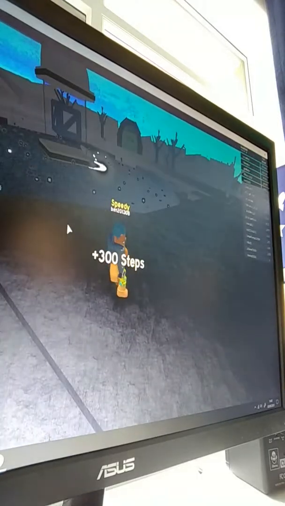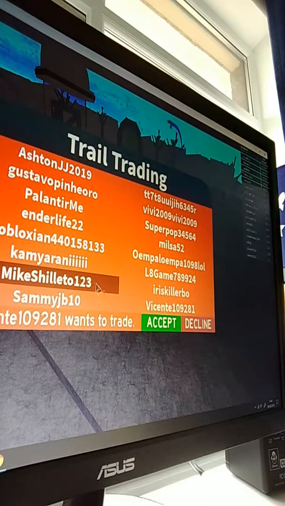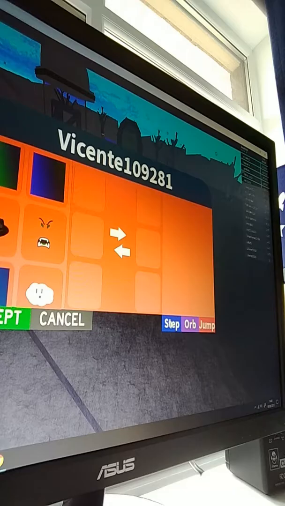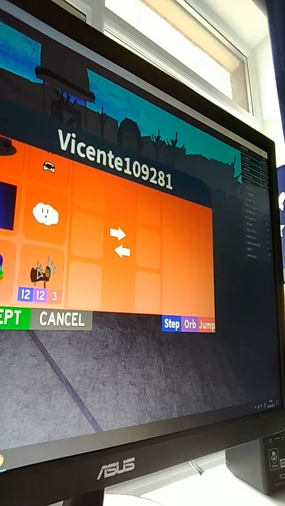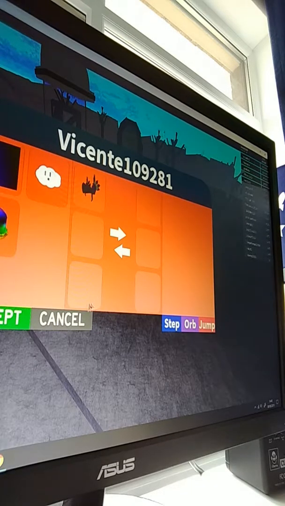These orbs are not that fireable. I don't know how to say it. This guy has nothing. Let's give him this. Ready up, boy. Ready up.